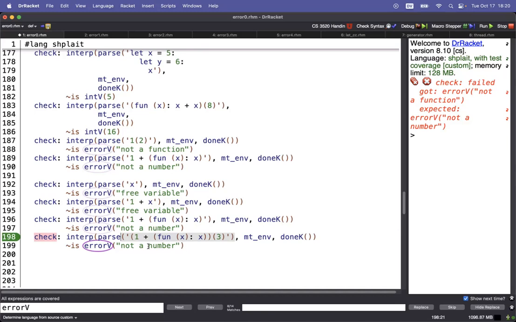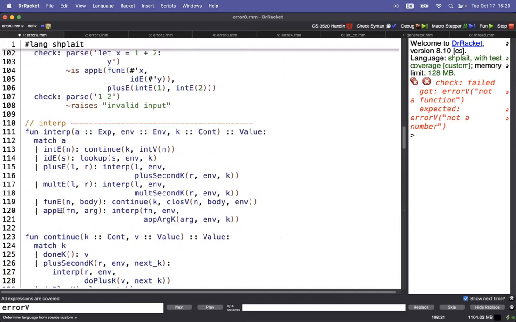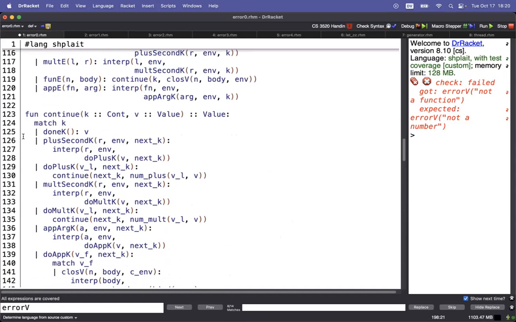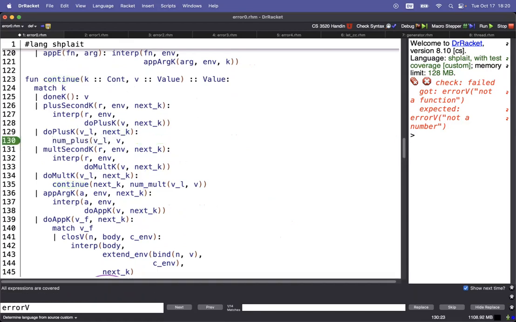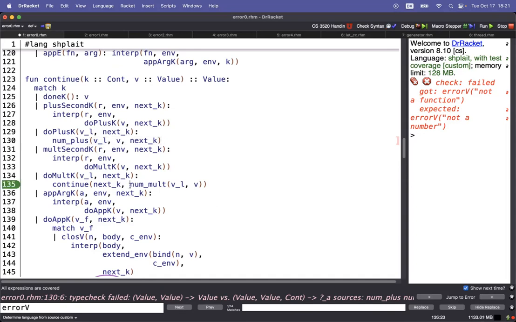Let's go back up to the interpreter and change the calls to the helper functions. Inside interp, we have no helper calls. But inside continue, when we do plus k, we need to change this so that num plus takes in the continuation. So now num plus can decide whether or not to use that continuation. And same thing for multiplication.